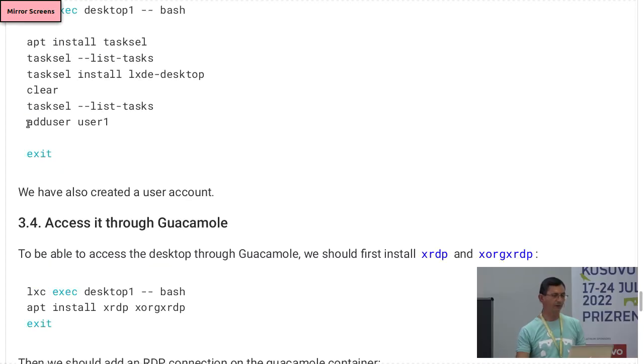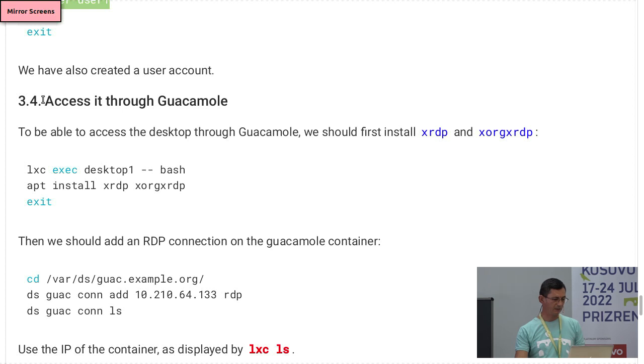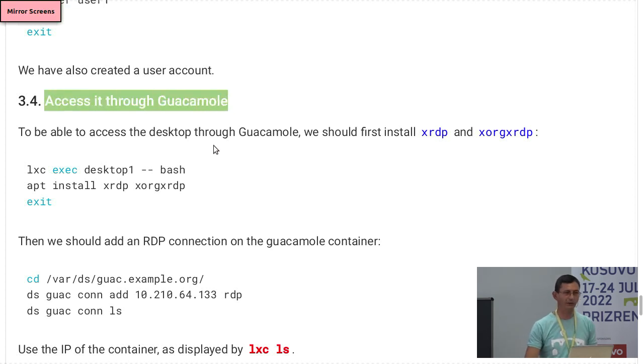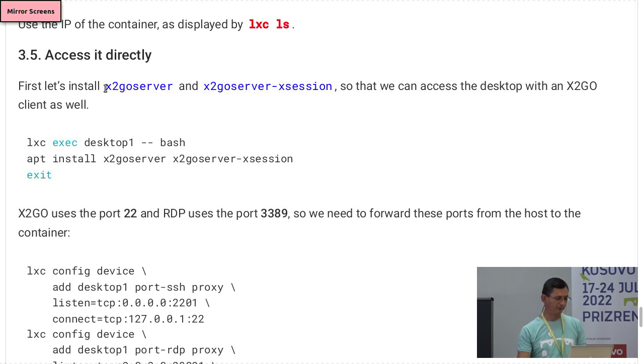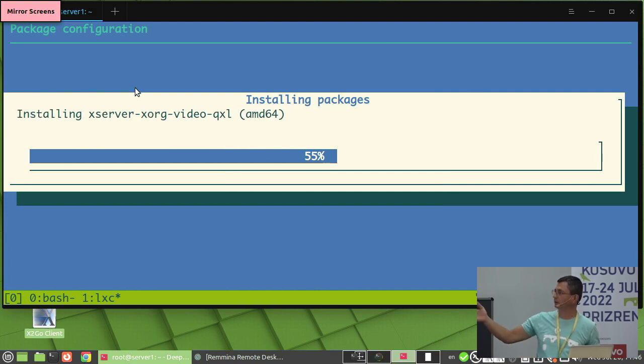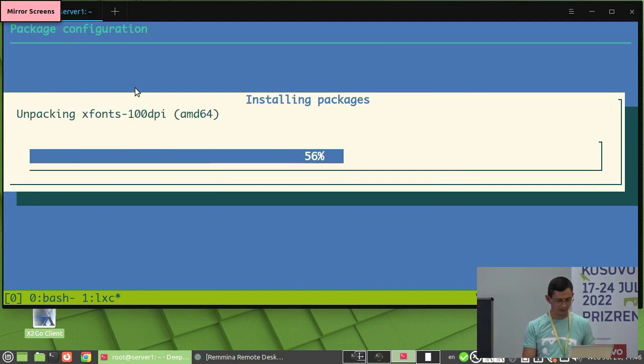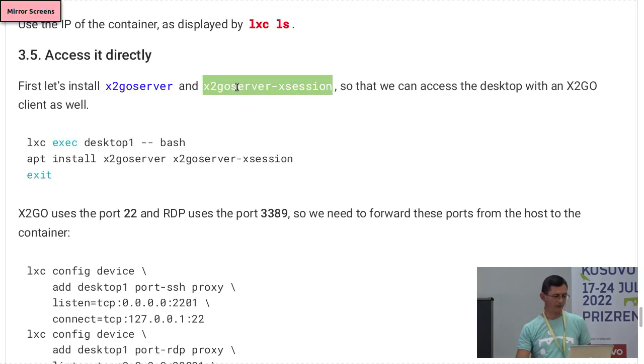But after the desktop is installed, we need to add a user in order to access this desktop. And this can be done with this simple command, adduser and username. And then we can access this desktop through Guacamole, the same way that we accessed the Docker containers. And we can also access it directly. But before accessing it with X2Go, we have to install these two packages. So in the container, after the installation of the desktop is finished, we will also have to install these two packages, X2Go server and X2Go server X session, in order to be able to access it with an X2Go client through the SSH port.